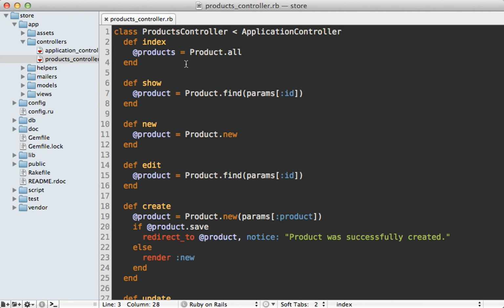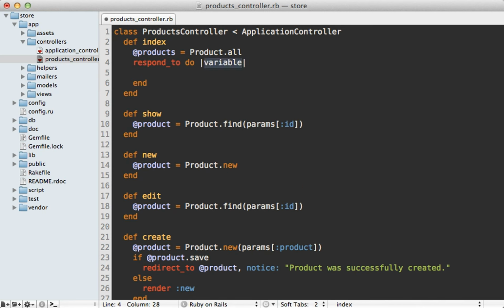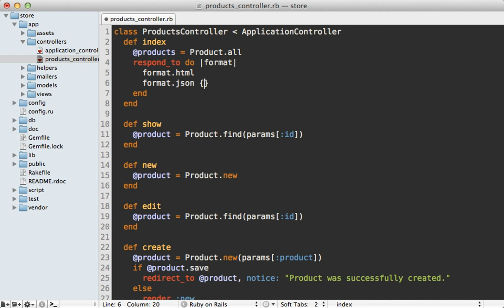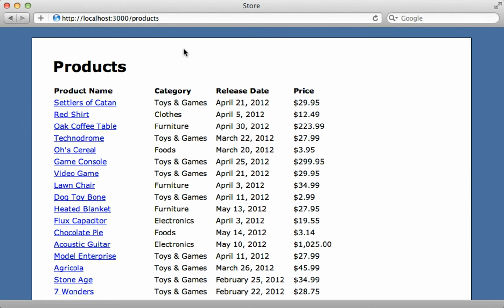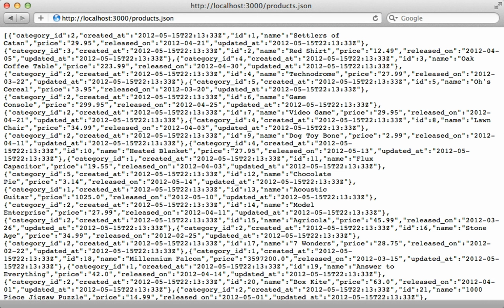Now I already have a products controller which follows a RESTful style, so I could just use this, right? Just make a respond_to block in here so I can respond to the HTML format and the JSON format, and for that I'll just render out a JSON response listing out all the products for this index action here. And then I can make a products.json request, and voila, there's an instant REST API, right?